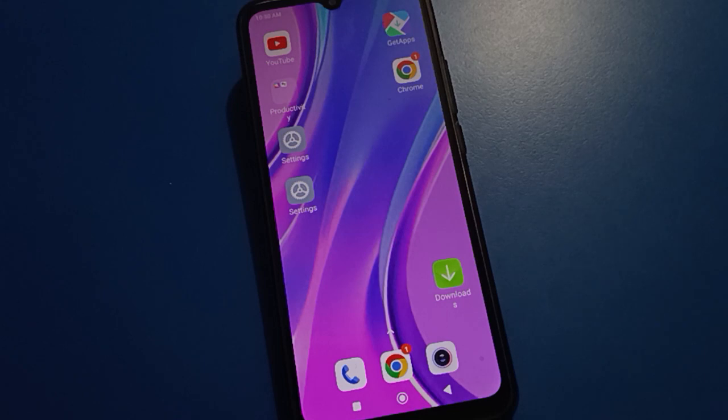In this video, friends, I am going to show you Redmi mobile settings, and today's video title is how to set lock screen password in Redmi mobile. If you want to set a Redmi mobile lock screen password, let's see how to use the Redmi mobile lock screen password setting step by step.